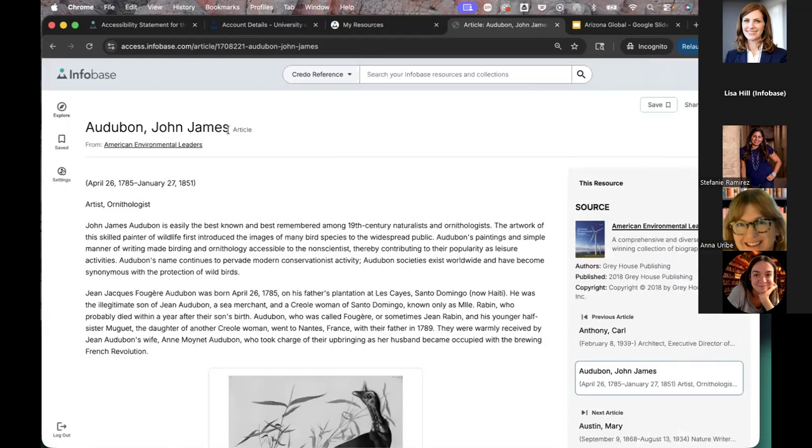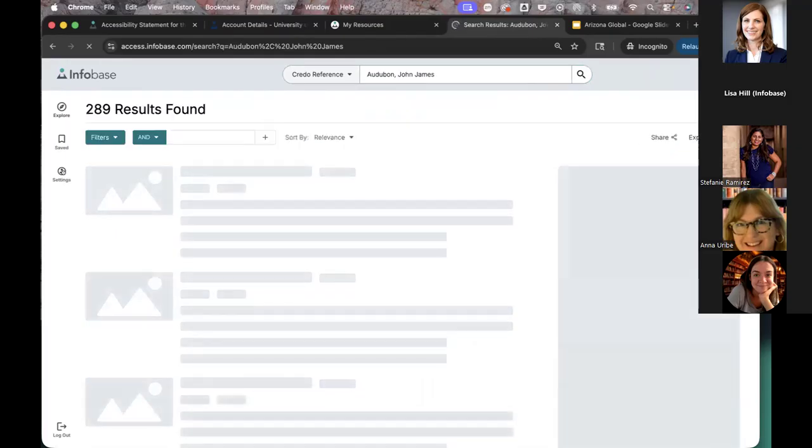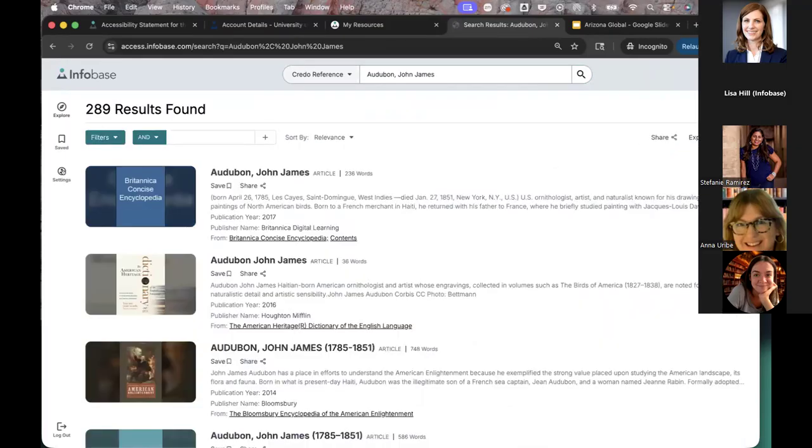So now I've gotten to John James Audubon. I'm going to just go ahead and type this right into my search box. Last time I clicked on the word environment, now I'm searching John James Audubon, and I'm doing this intentionally because there is no mind map for John James Audubon. Sometimes you will see a mind map and sometimes you won't. In this case, it can be a little persnickety.